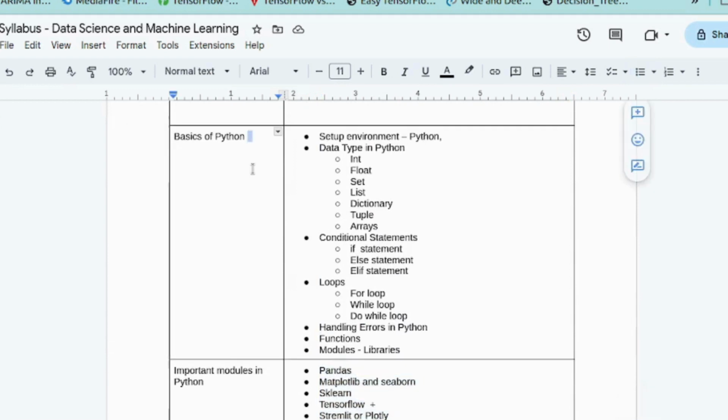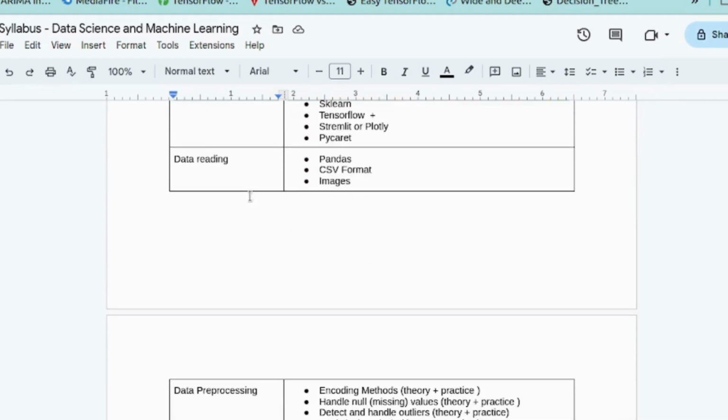Once you are done with the basics of Python, then comes data reading. You will learn how to read different kinds of data using pandas. Most of the time we will be using pandas to read images, Excel files, CSV files, and JSON files, so different kinds of data sets.